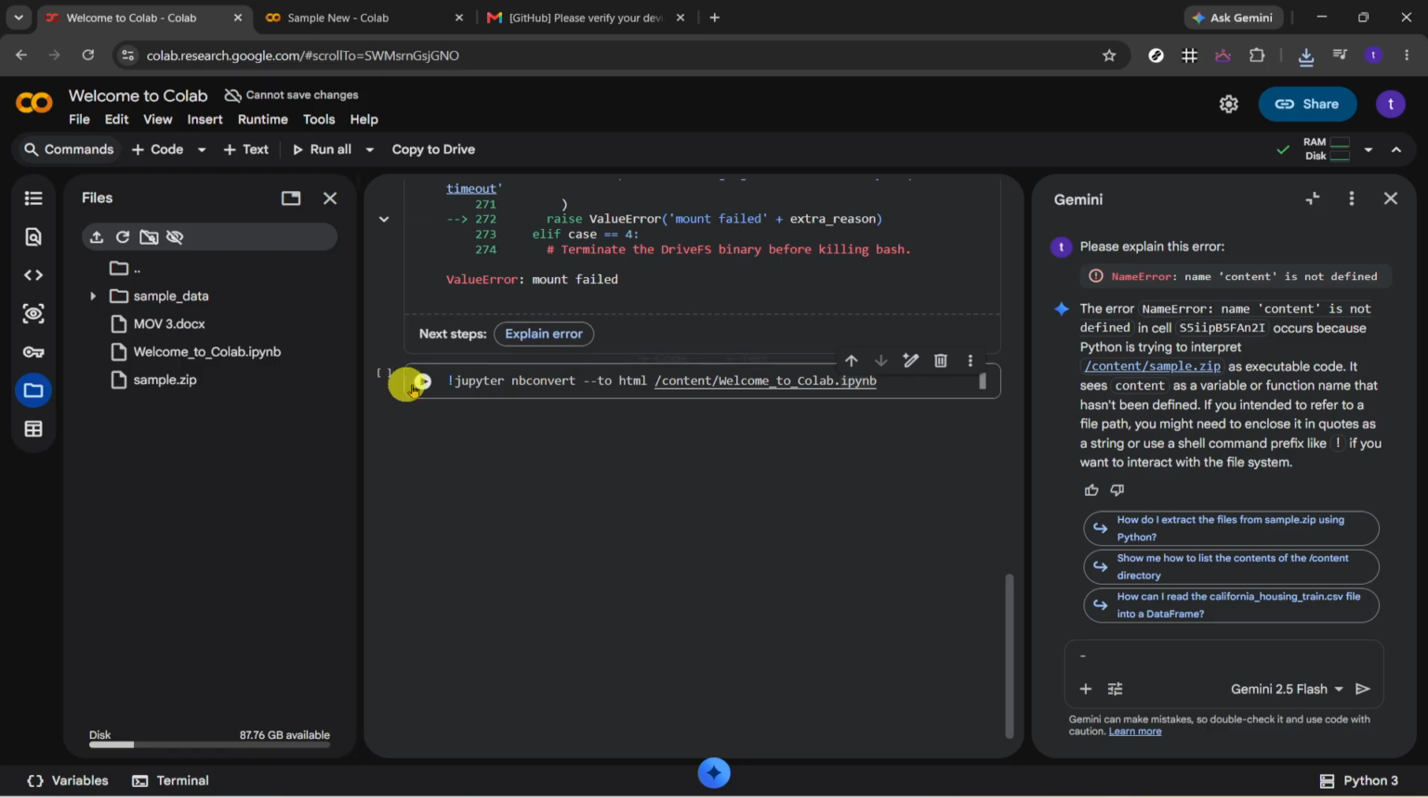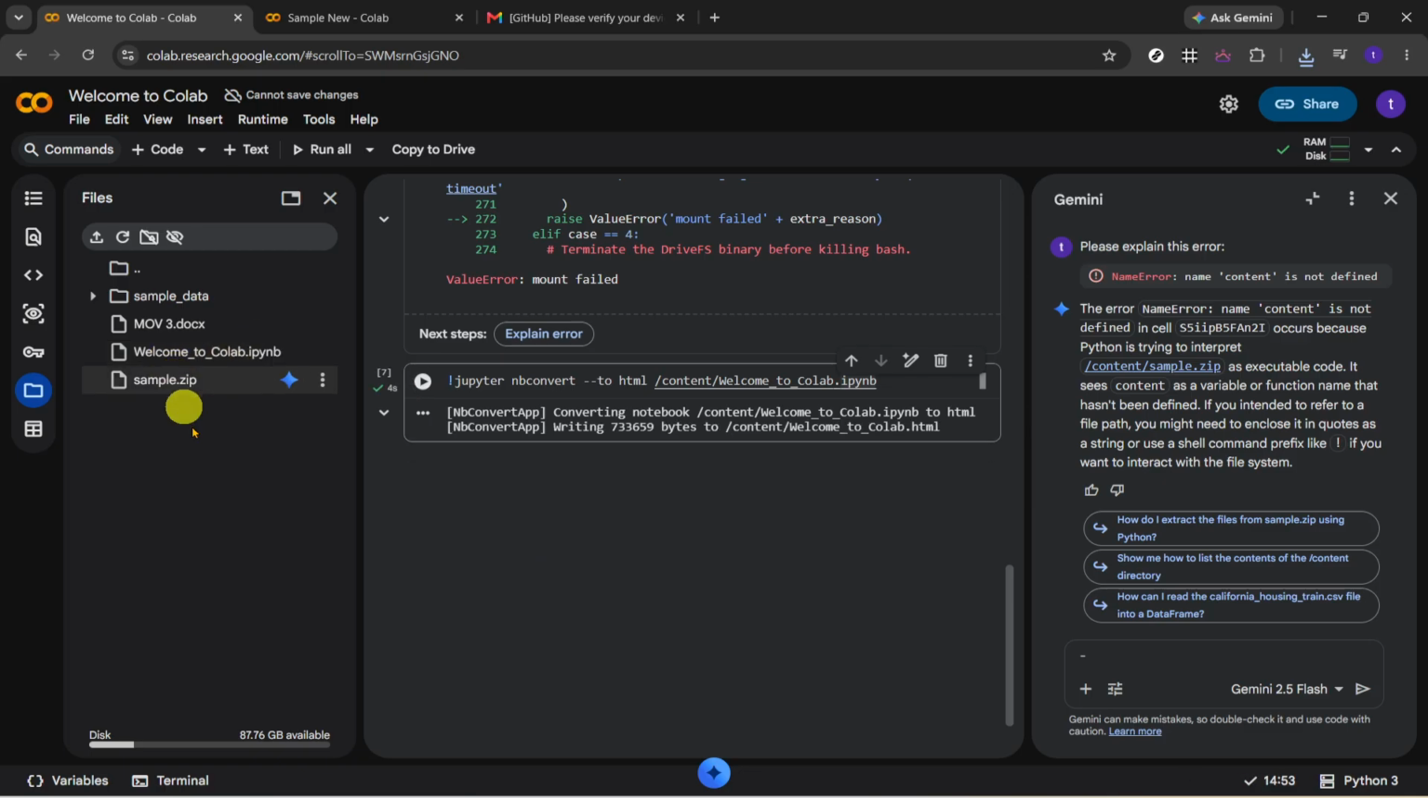Before running it, it's a good idea to quickly check that there's a space between the command and the pasted path. Small formatting mistakes can cause the command to fail, so this quick review can save time. Once everything looks correct, click the play button on the left side of the code cell to run it. Colab will process the notebook and create the HTML version for you.